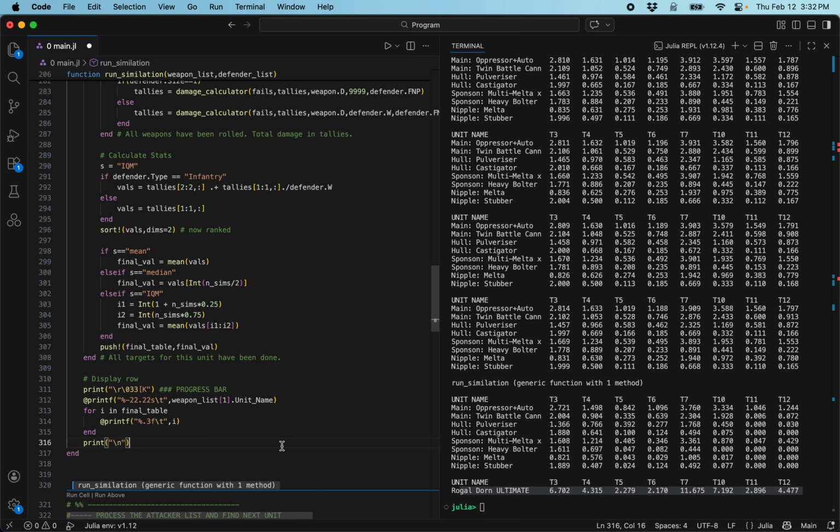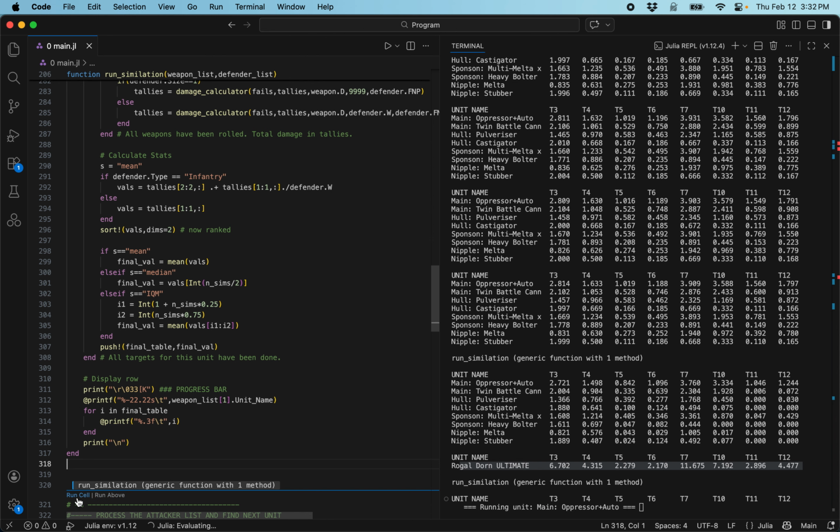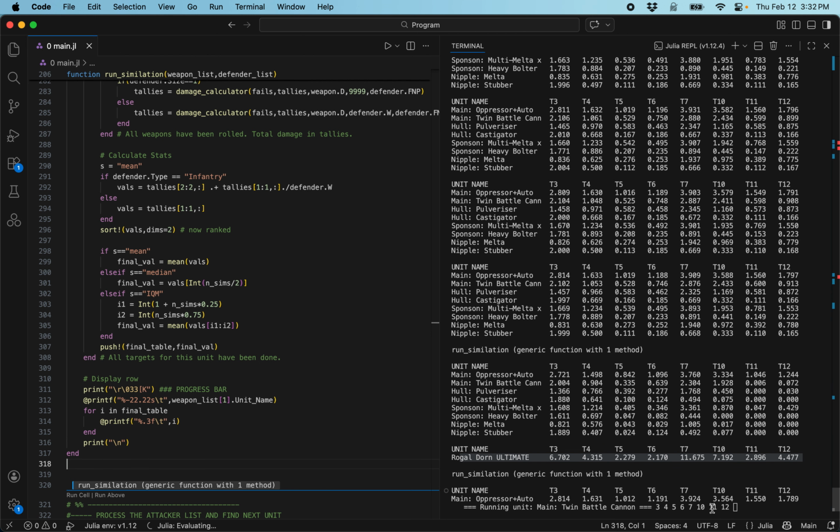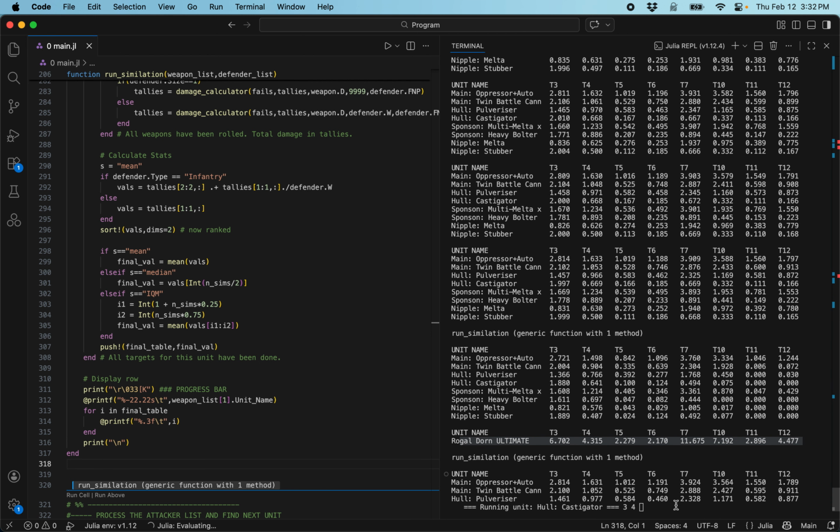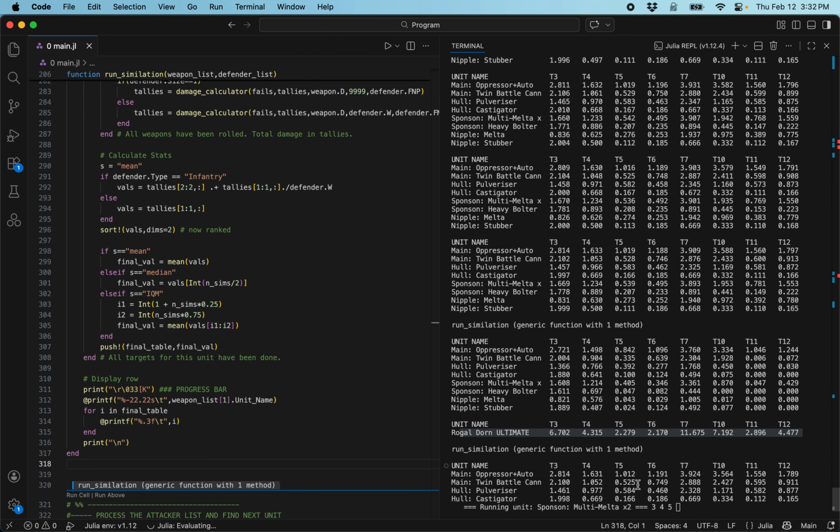And I will show you what that looks like. Right now I want to do the mean. Okay, so run and run. So this is just a little progress bar telling me what unit it's running and which toughness value it's currently calculating, but then it deletes that, so you can ignore this. But here it's spitting out these numbers.